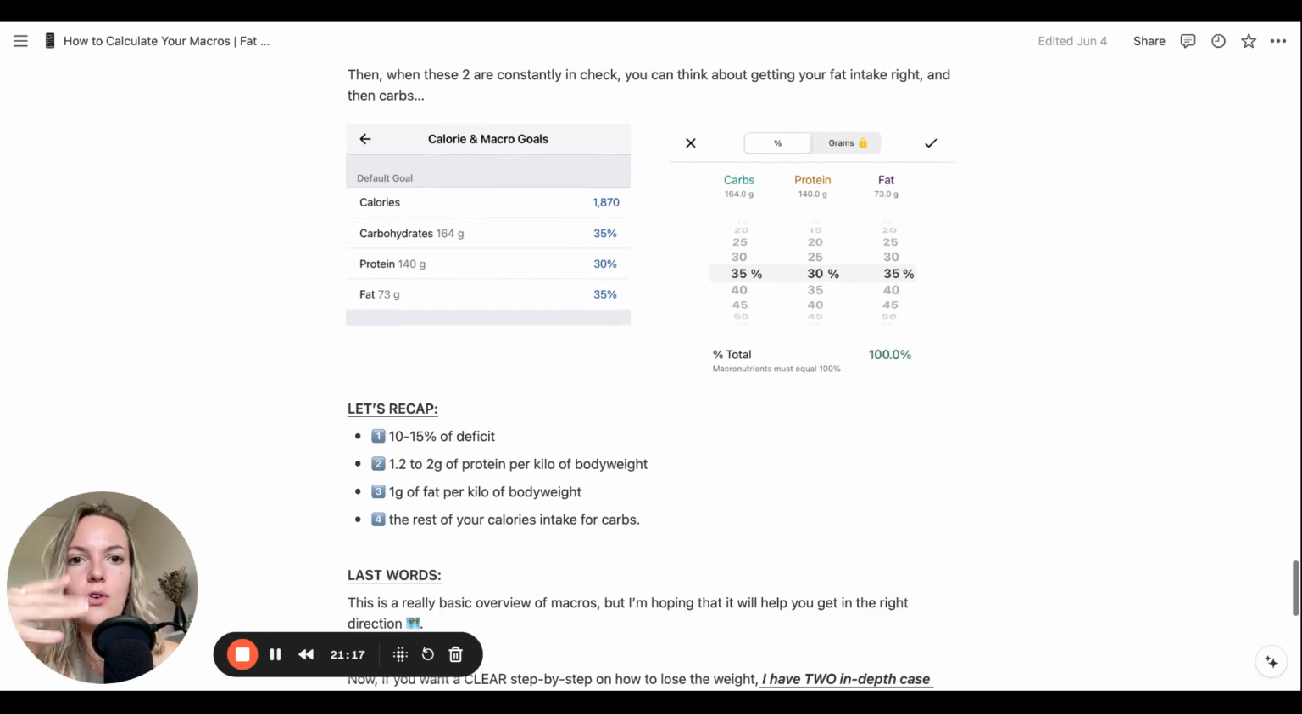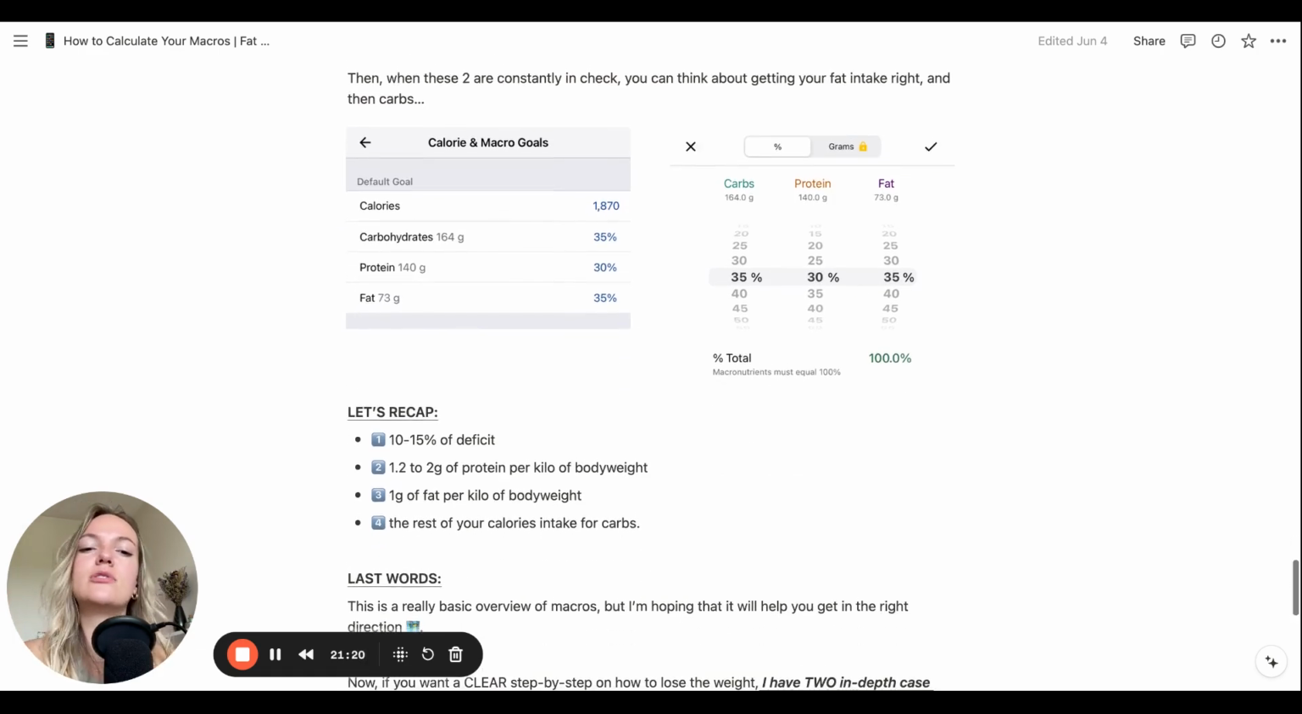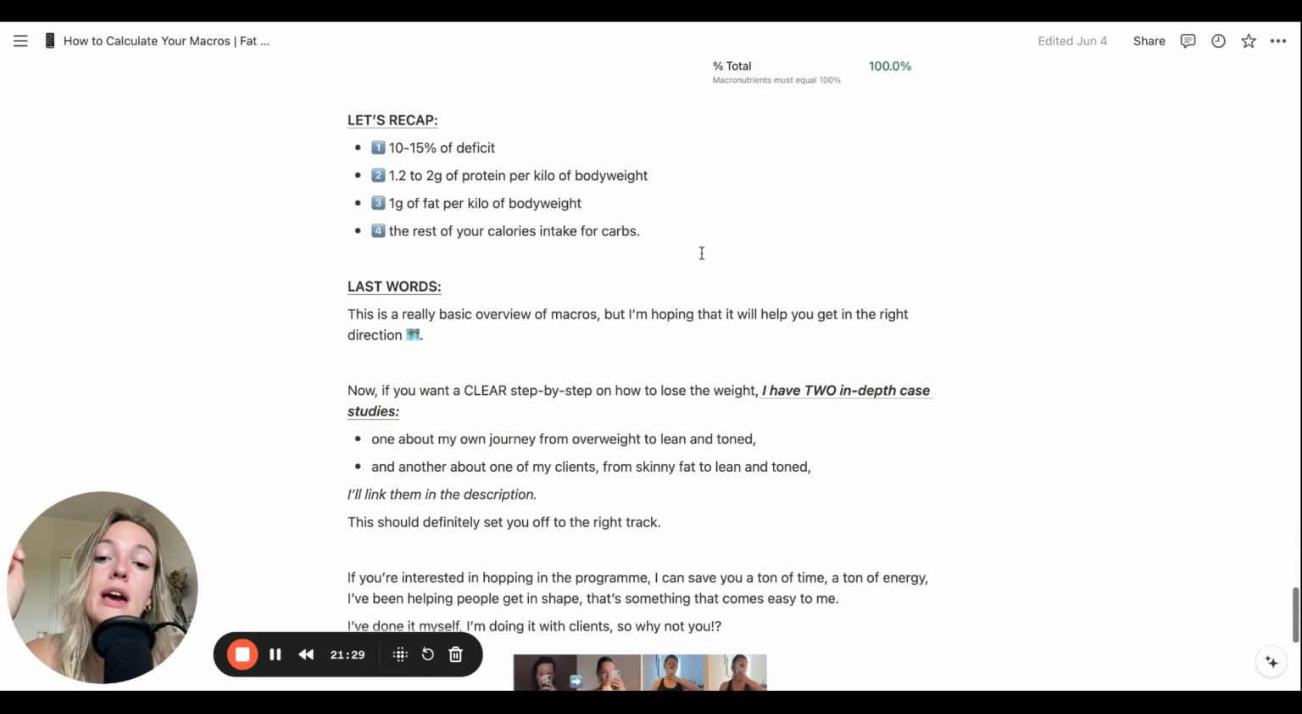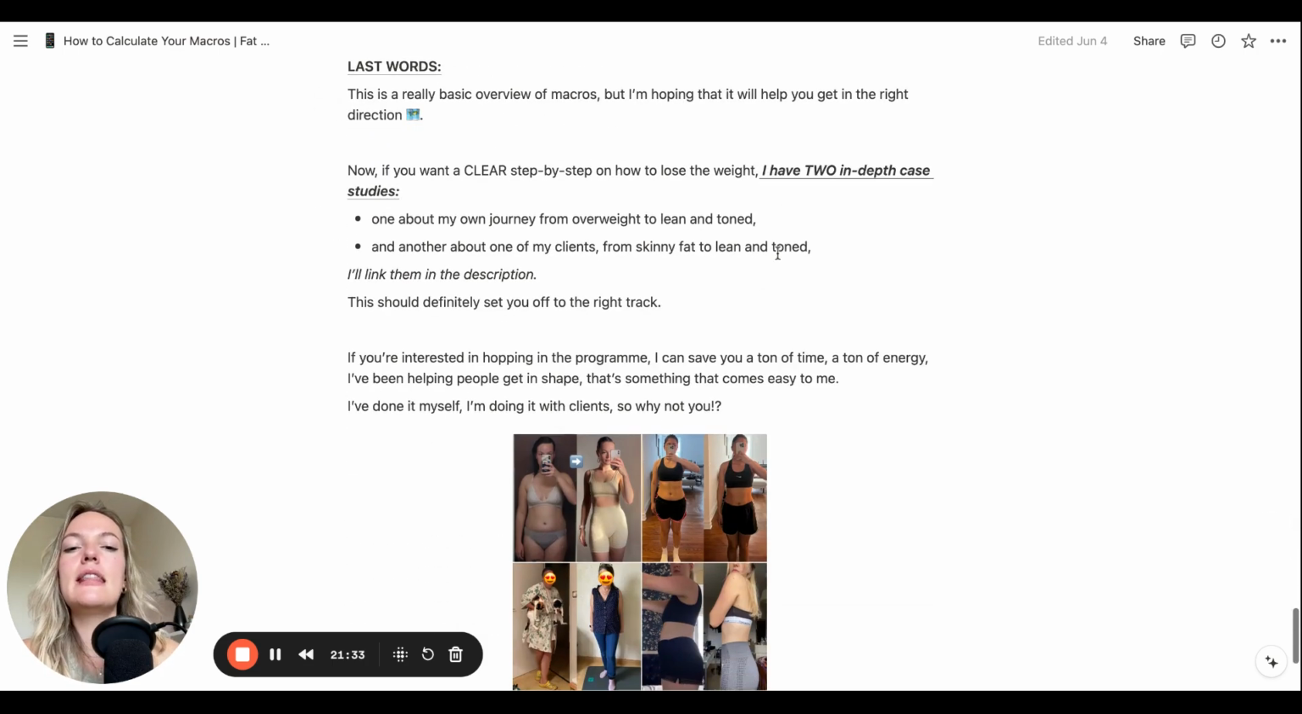And then the rest is going to follow, the weight is going to go off and you'll still feel good and so on. Now, quick recap here: 10 to 15% deficit, 1.2 to 2 grams of protein per kilo of body weight, 1 gram of fat per kilo of body weight, and the rest of your calorie intake is going to be carbs.